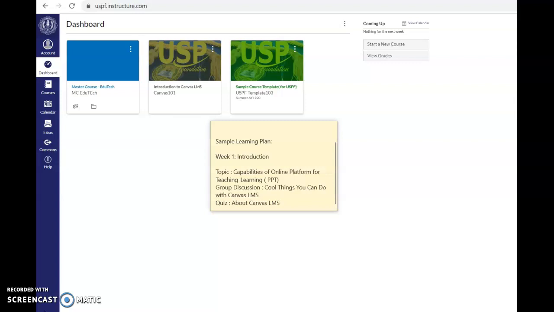Step 2 is you need to plan what you're going to teach. So before you put it in Canvas, you will make sure that you already have a plan. So I have a sample learning plan.